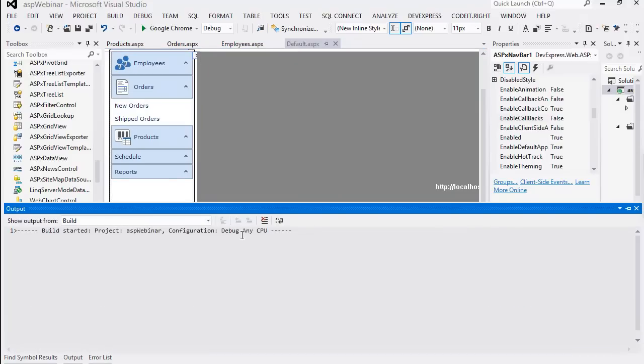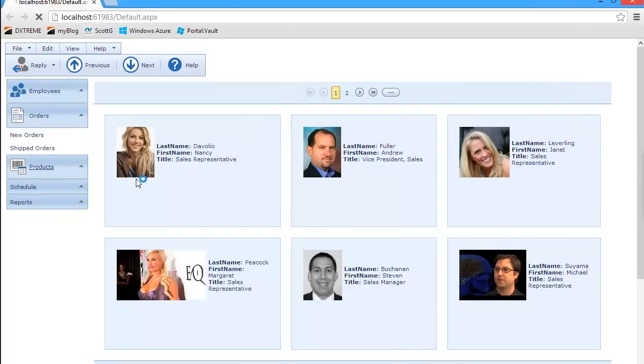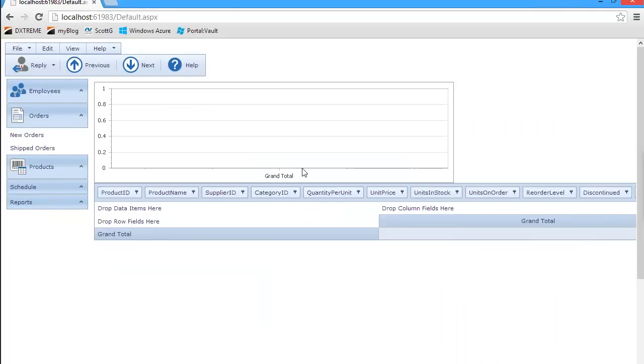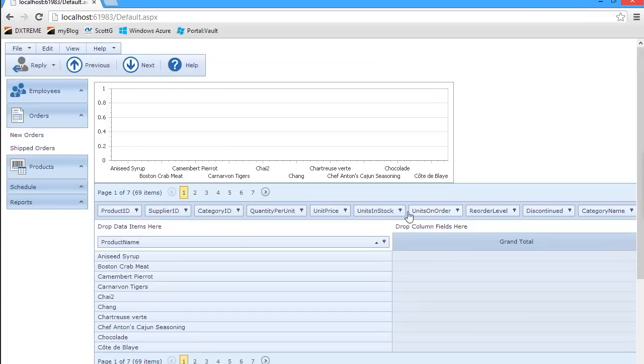So as the browser comes up, we'll obviously get the employees view to start with. Click on products and we can see our pivot grid. So the first thing I'm going to do here, with the controls I can filter the data at this level. I'm just going to drag product name to be my data row. And we'll see that the chart control has rendered the information already.